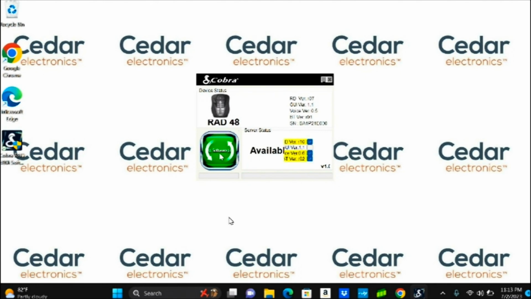Click on the green Software Update button. You will see a green progress bar at the bottom of the screen. Once completed, hit OK.